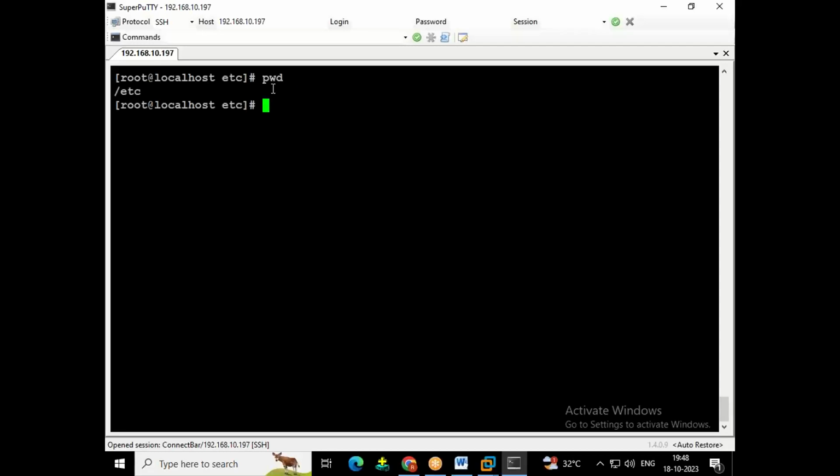Now I'm asking the question, and this answer belongs to the cursor. The cursor is located right now in the etc directory. You got it now? The cursor is located in the etc directory. Now, I'm the person, now I'm located in etc, and now I'm switching to root, the / directory.